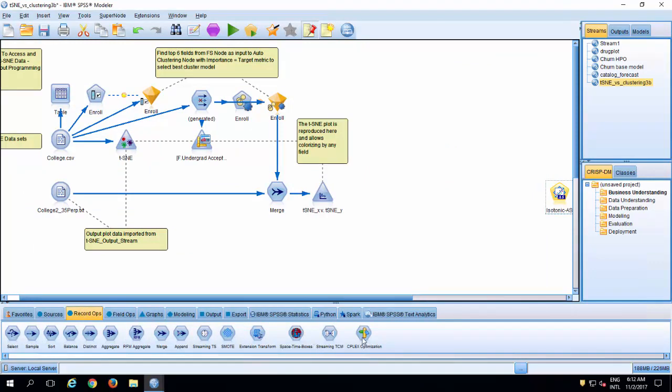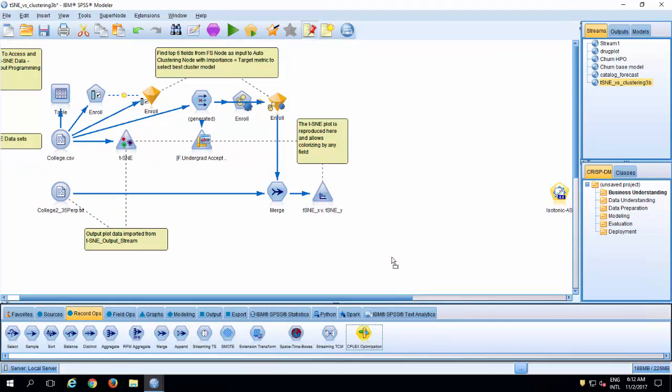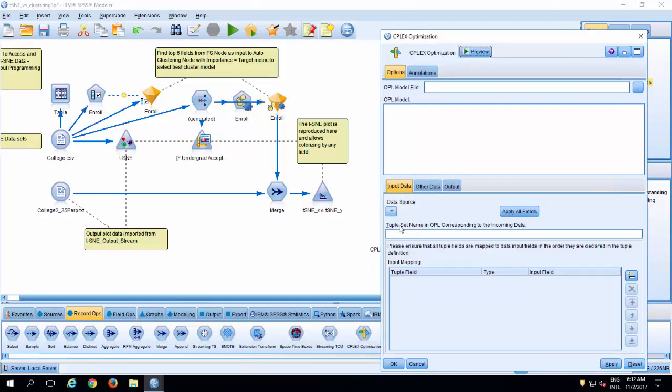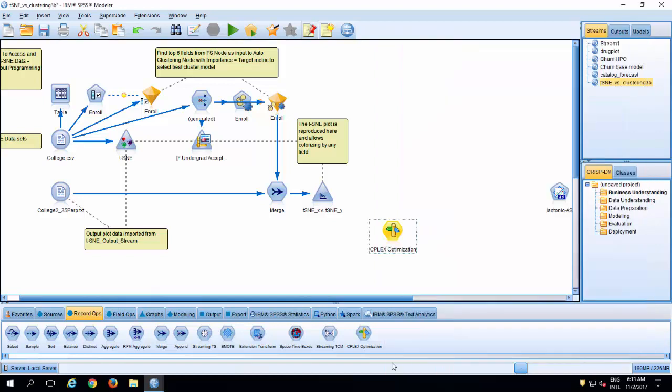The last thing we've added to this release is the Cplex node, and Cplex is the node which interfaces with IBM's decision optimization offerings. Now it is capable of accepting more than one input, so you can use it for inputting constraints, rules, etc. So this enforces a much better relationship between IBM Decision Optimization and IBM SPSS Modeler.